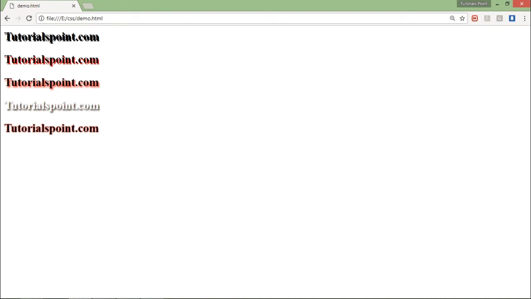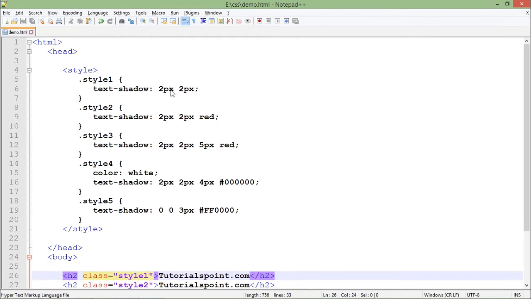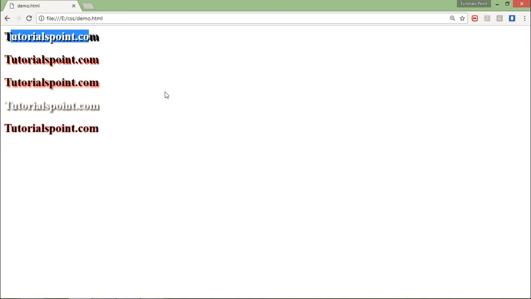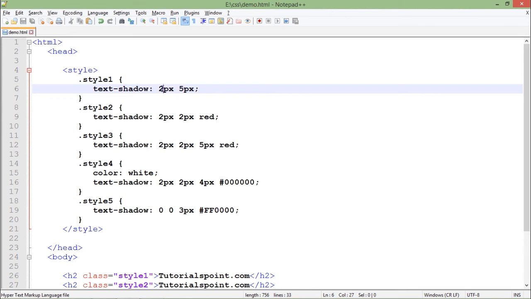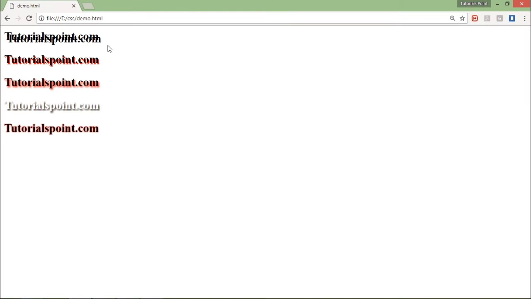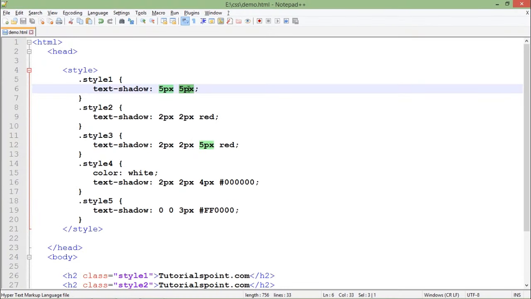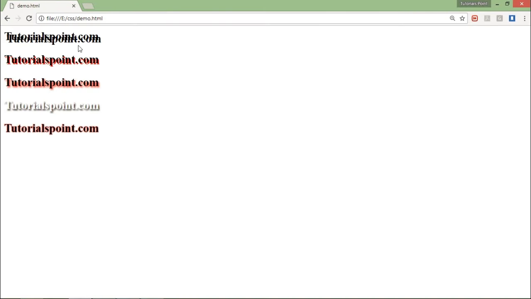Obviously the text is by default in black color and the shadow is by default in black color, so it's not quite clear. But let's see how we can change the distance, like here 2 pixel comma 5 pixel. Now the shadow is more down, meaning it is changing the y-axis. The first value is for the x-axis. If you increase it, the shadow will go more right, and if you increase the second value, it will go more in the downward direction.